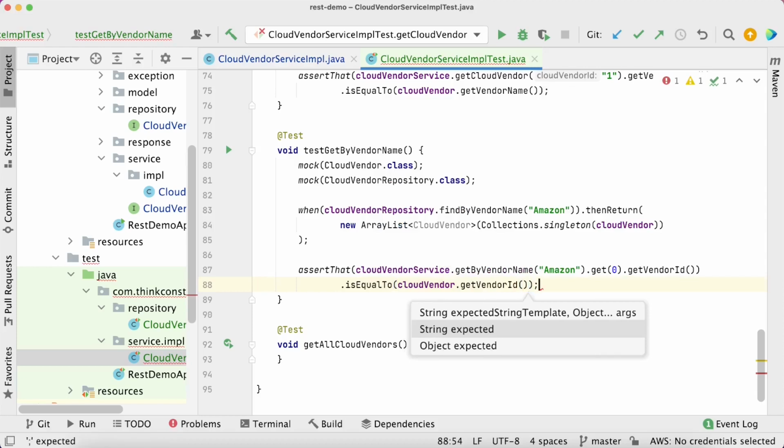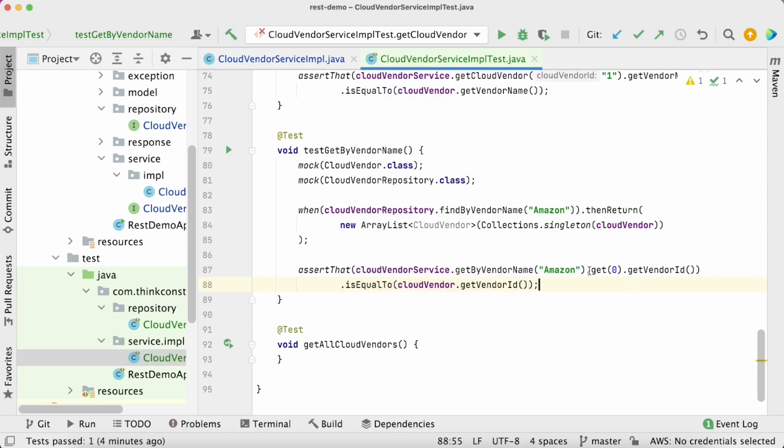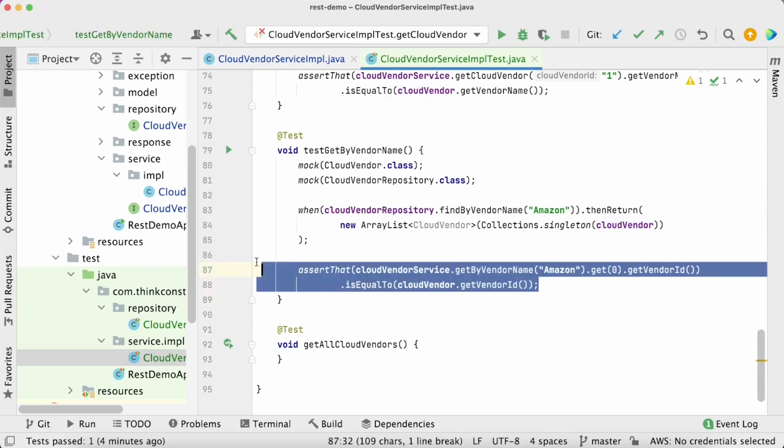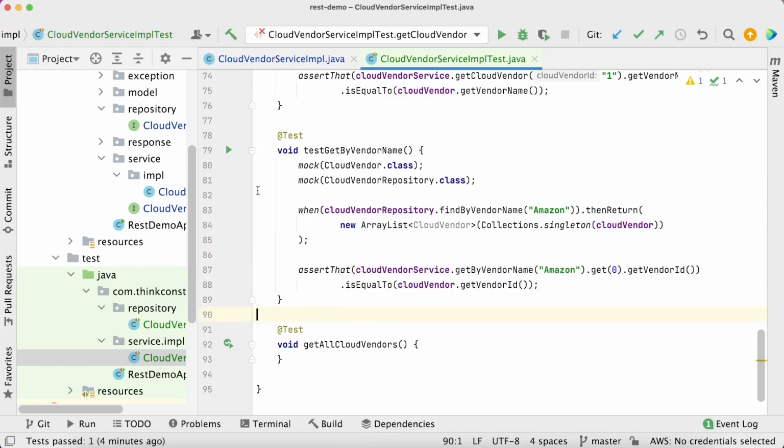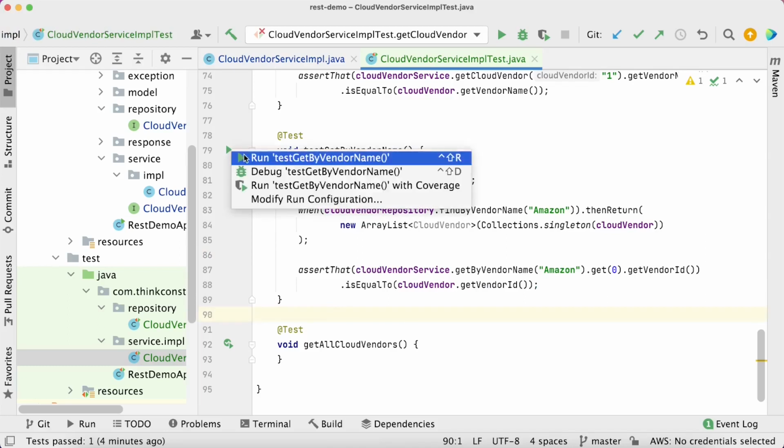Okay. So what I have done, since this get by vendor name is returning the list of vendors, that is where I said get 0. So at least one record I should be getting. I'll say get 0, and whatever vendor ID I'm getting, I'm comparing that with cloud vendor dot get vendor ID. Fine. So this is how you should be doing the behavior comparison. Let us now test and see what happens.